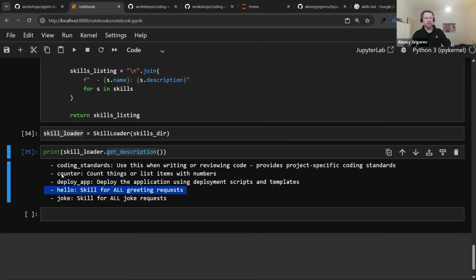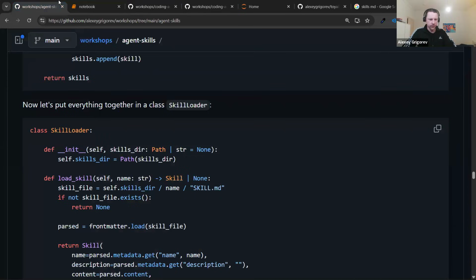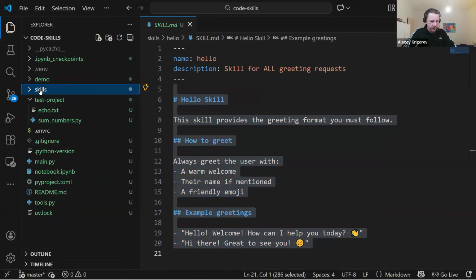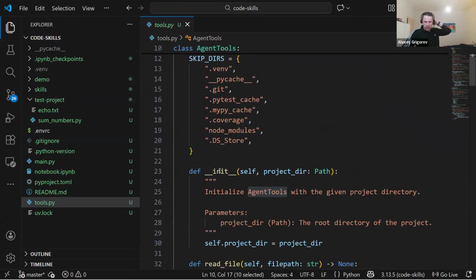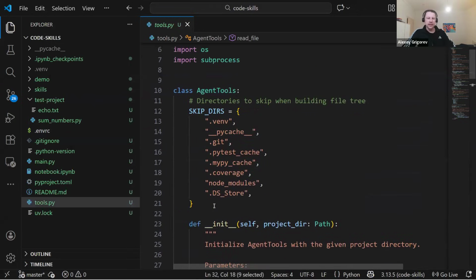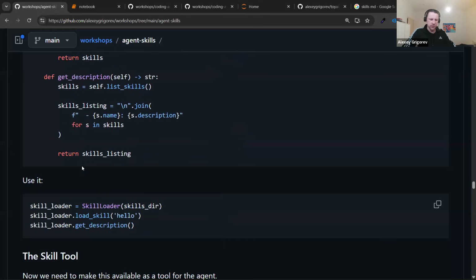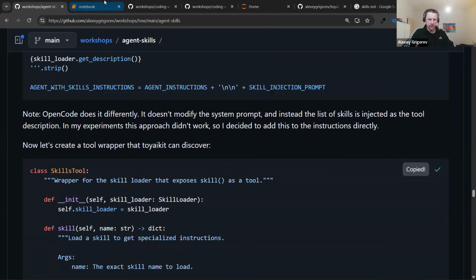So let's implement that. For that, we also need something that looks like this. We want a class for tools with an init method and the tools. In our case, it will be a simple class. I'll call it skills tool, right? Yeah, skills tool.